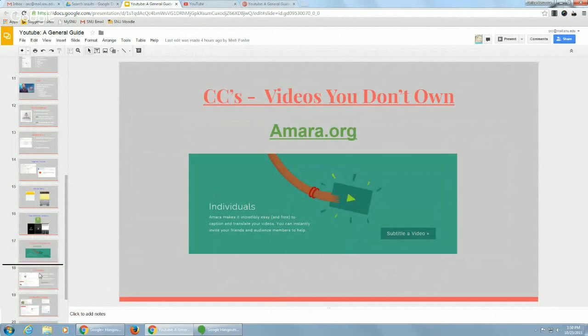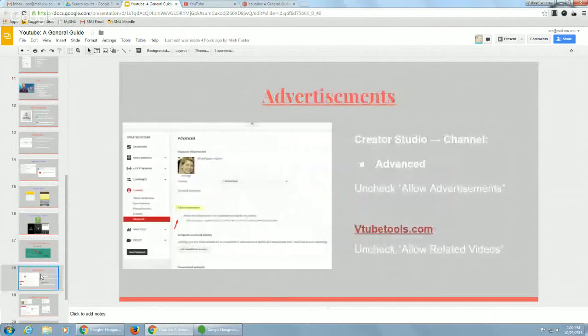I know we're running out of time. One other thing, if you don't like the advertisements on your YouTube videos, here's a couple things you can do. Under Channel in this left-hand column, go to Advanced, and just uncheck Allow Advertisements right there, because that box is usually always checked. And then make sure you hit Save. Now, I don't think it's going to take off all of the advertisements, but it should take off at least some of them, so I would do that.